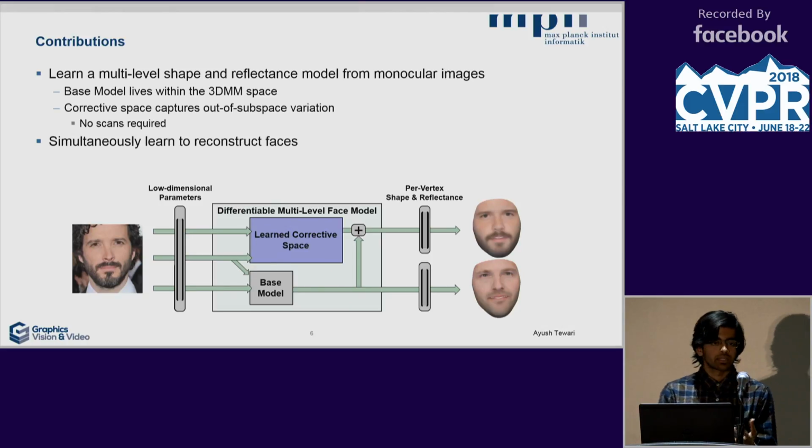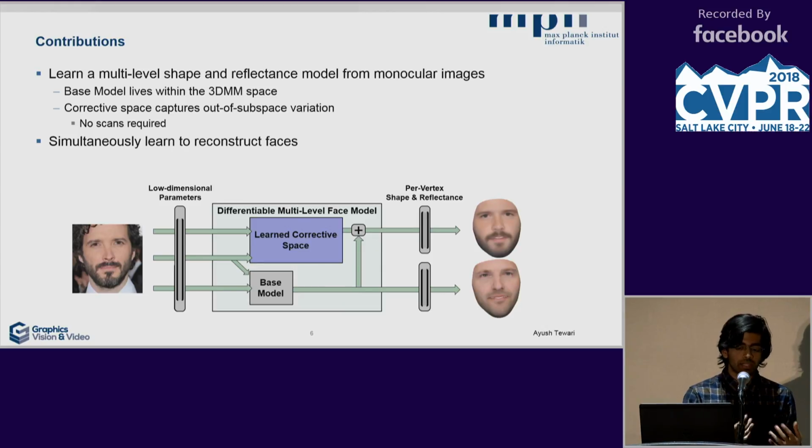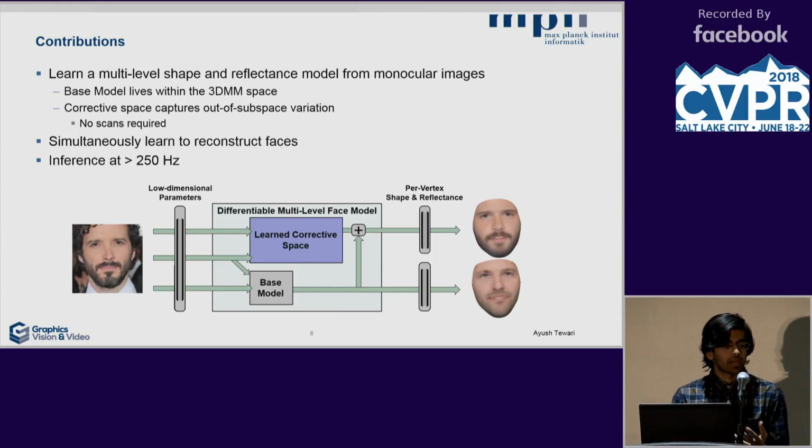In addition to learning such a face model, we jointly also learn the task of reconstructing faces. And finally, our pipeline allows us to perform this face reconstruction task at really high frame rates.